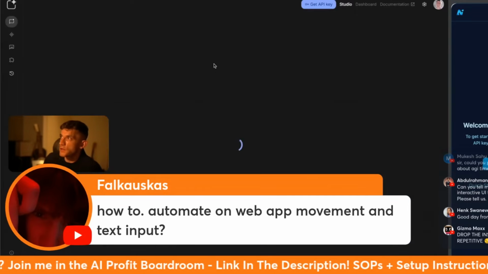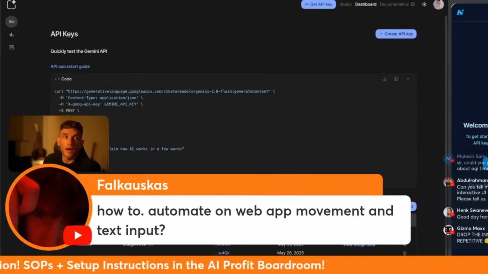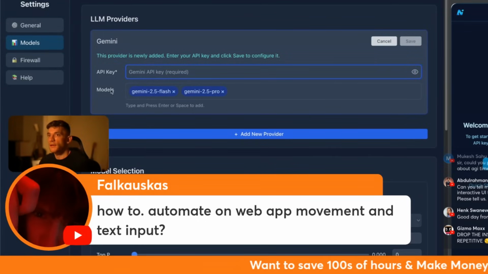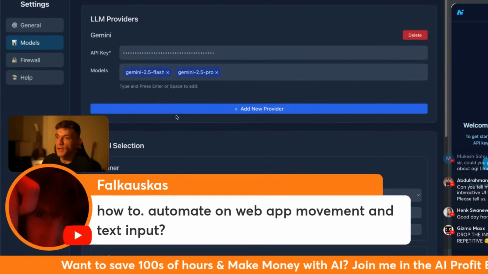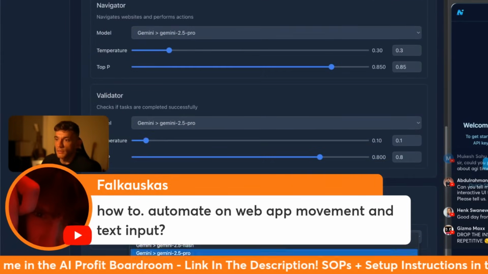So if we go to AI Studio over here, we're going to grab an API key. I'm just going to grab one over here and pull that up in a separate tab. I don't want to share my API key on a live stream. Then inside here, we're going to plug that in and hit save. Now we've got the API key ready to go. We just have to choose a model, so we'll go with 2.5 Pro. There we go.